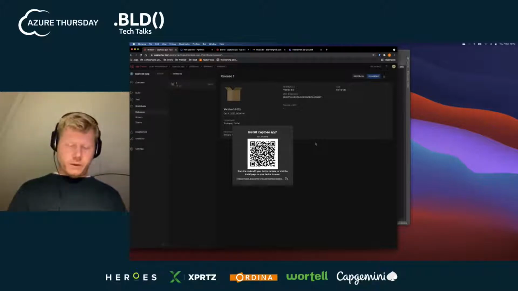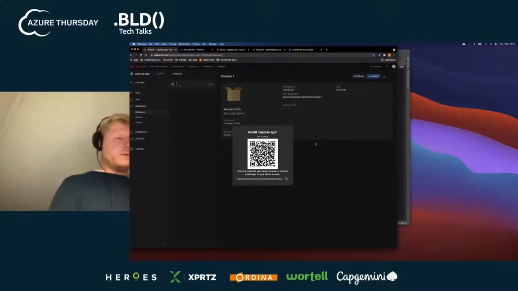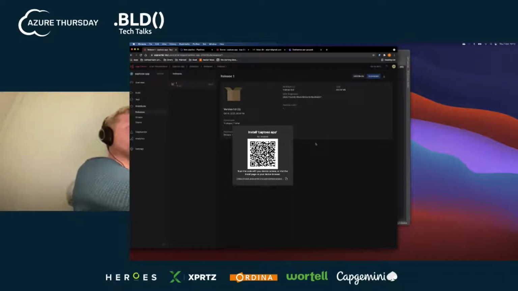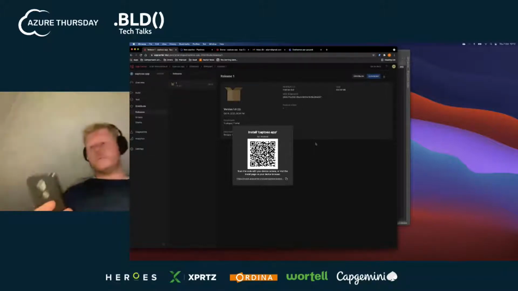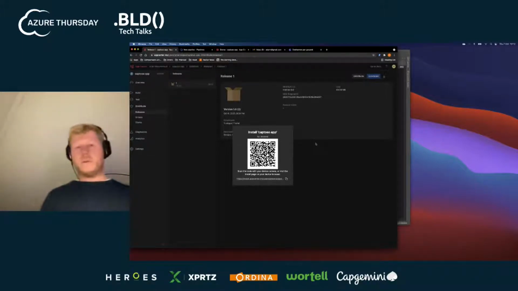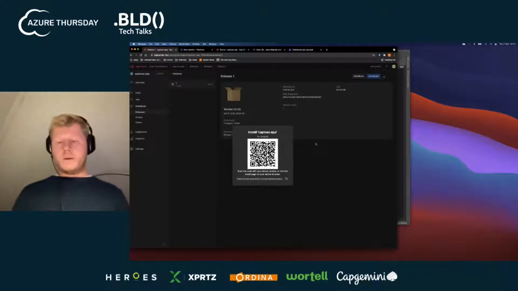If you have an Android phone, that is. If you have an iOS, you could use the other camera app, and it will recognize a link. And if you click that link, of course, you get some intel on, hey, it's not safe to sideload the app and all those kind of things. And of course, you need to have a Microsoft account to be able to log into App Center.